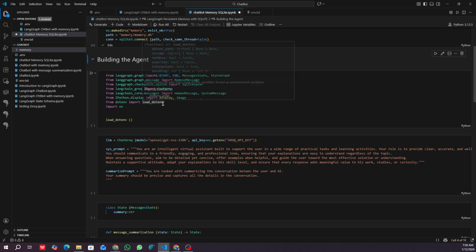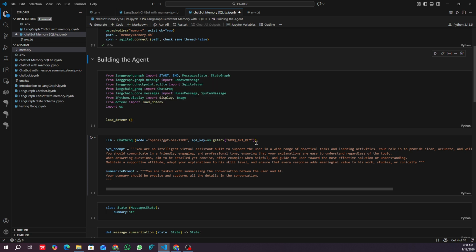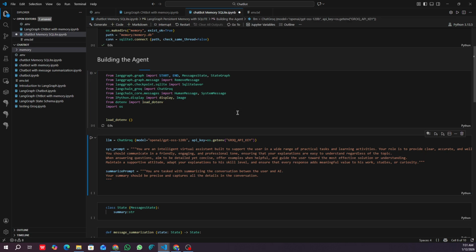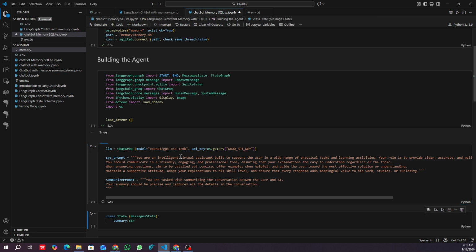Then your .env, so that you read your environment variables. We are using the OpenAI GPT-OSS-120B model, and we're working with the chatbot, passing our API key. And then these are our two prompts: the system prompt for the LLM call, and the summarization prompt for the message summarization. So we'll run this. First of all, I have to run this, and then I can now run this.